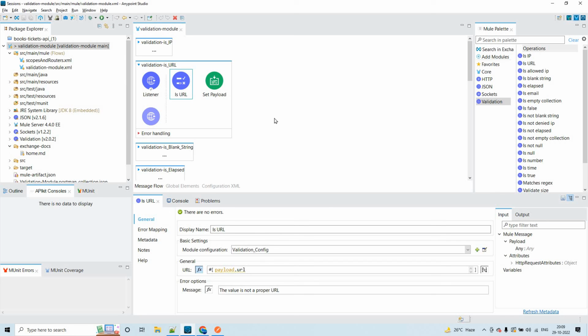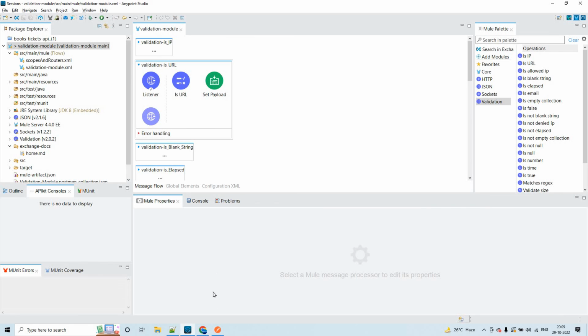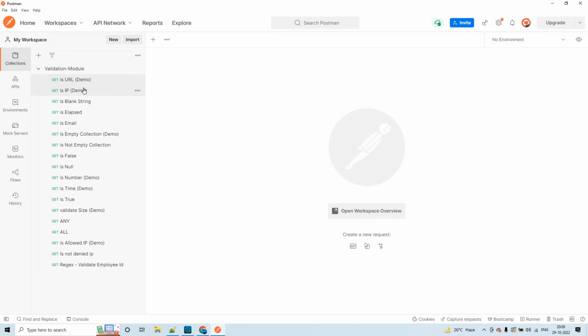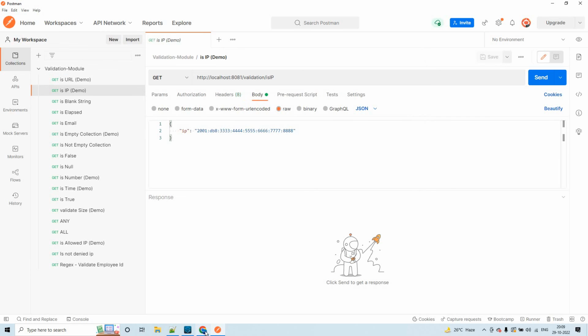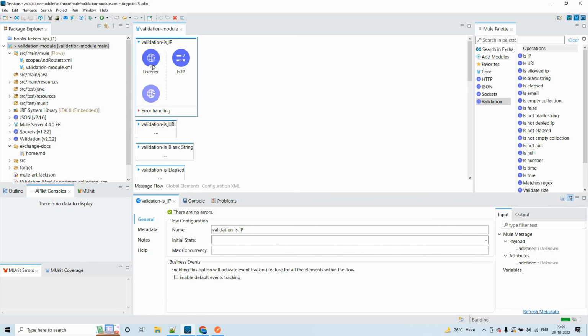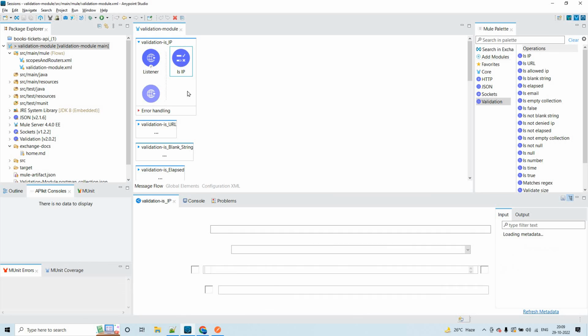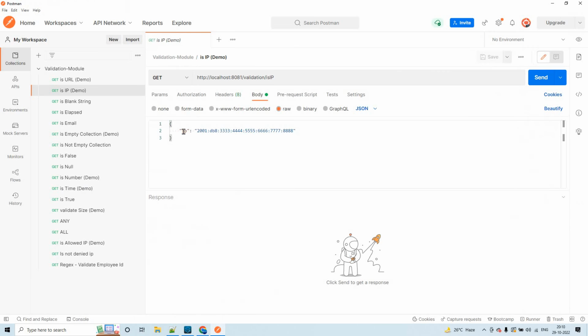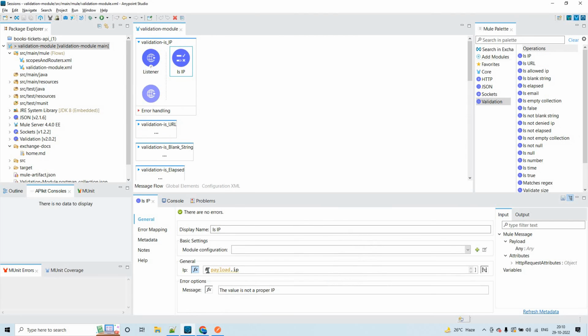It will check if it is a valid URL or not. So we are good with this. Let me close this. Now let's go to the is IP operation. Let's discuss this flow. We have the HTTP listener and we have this operation, is IP. Now I'm passing the IP key from the payload that I'm passing here.